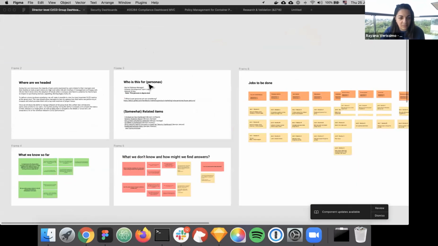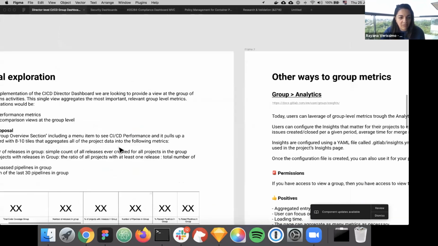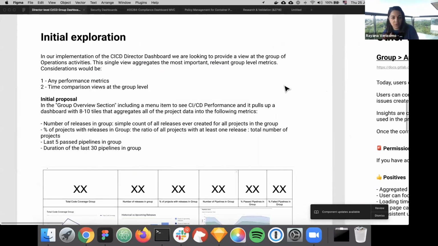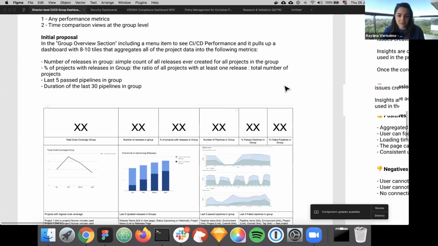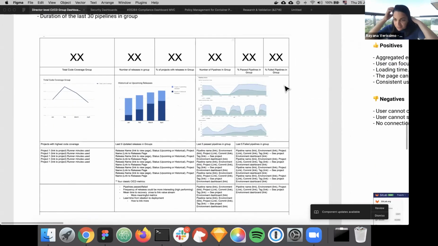Yes. So we are looking at displaying 5 main metrics in this dashboard: a total count of releases in all projects that belong to a group, the percentage of projects that have releases, the last 5 passed and failed pipelines, and the duration of the last 30 pipelines, for example, in the specific group. So these are very low fidelity mockups. Jackie actually put this together and was really helpful to help me visualize her perspective for this dashboard.